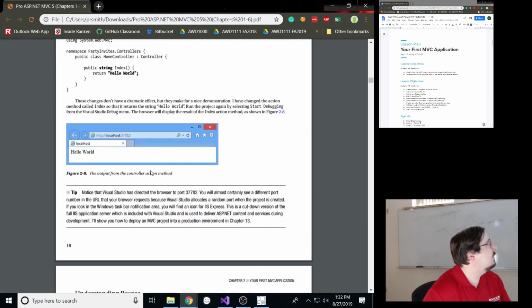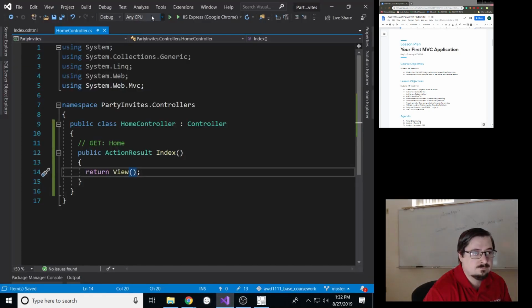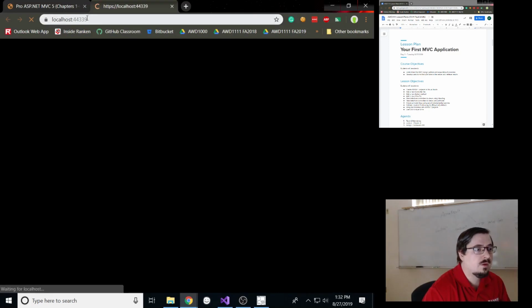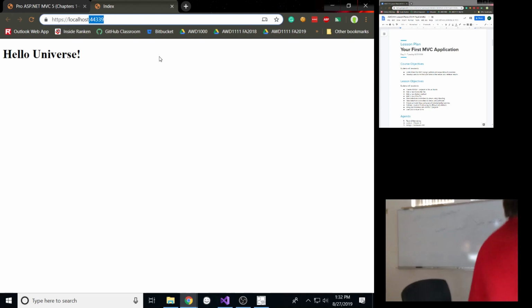So one thing to note, when we ran the program in the browser, do you notice this number right here? Colon, for me it's 44339. For all of you, it's going to be a different number. It's a differently randomly assigned number. In fact, that number is assigned when you create the project, so you'll get a different random number.